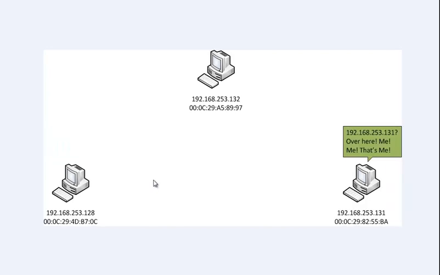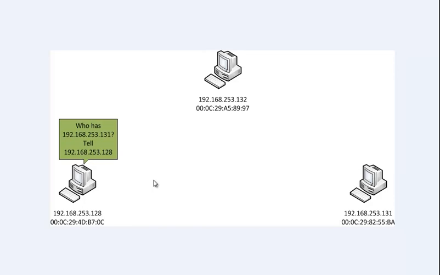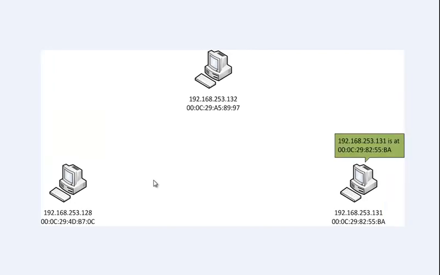Looking at this later in our packet capture, this is what we're going to see. Who has 192.168.253.131? Tell 192.168.253.128. Then we'll have a response. 192.168.253.131 is at 00 0C 29 82 55 BA.